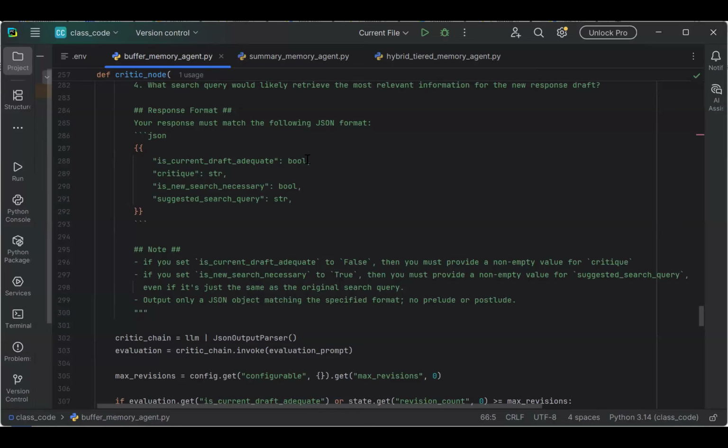But if it's not adequate, then depending on whether it's necessary to search again, if it is, it goes to the research node to try to get more information. If it's not necessary to search again, it just goes back to the writer node to write another draft, taking into account the critique that was generated. And so it tries to solve whatever issues are flagged in the critique in the new draft that it's writing.